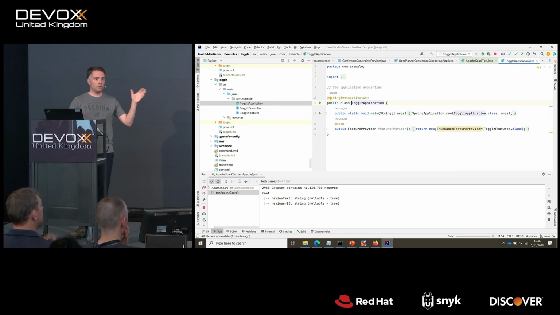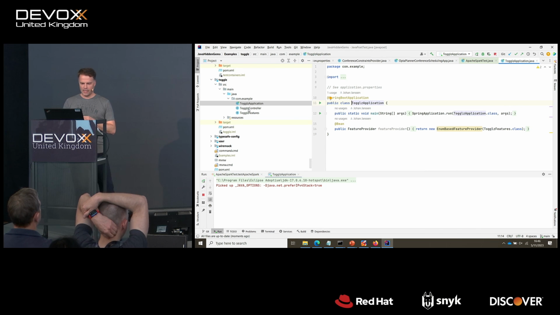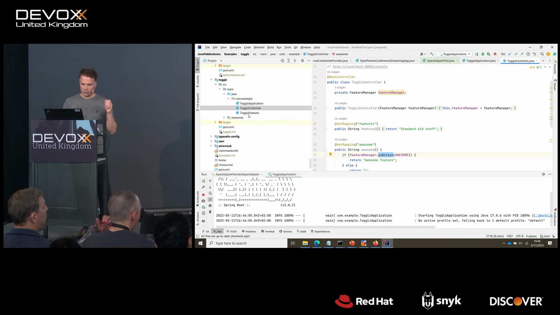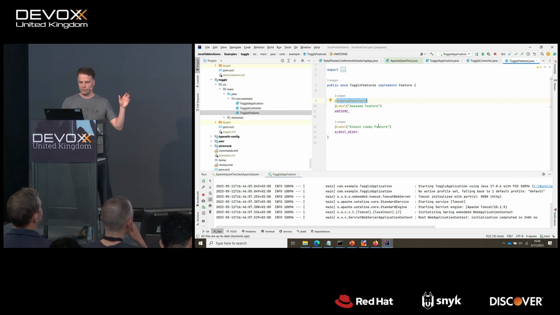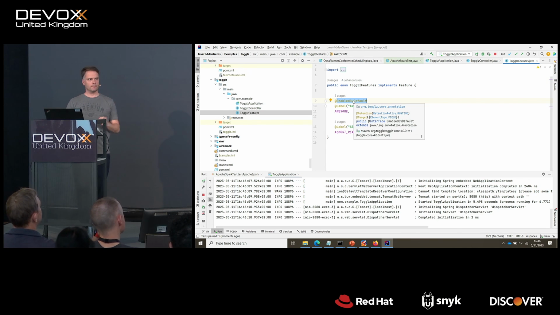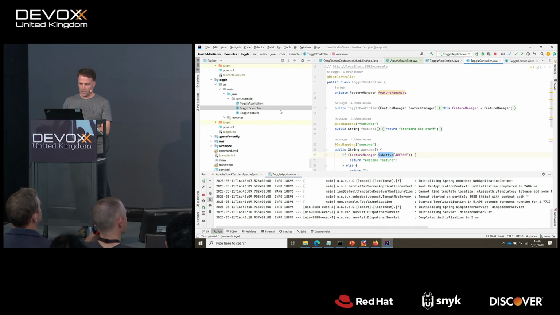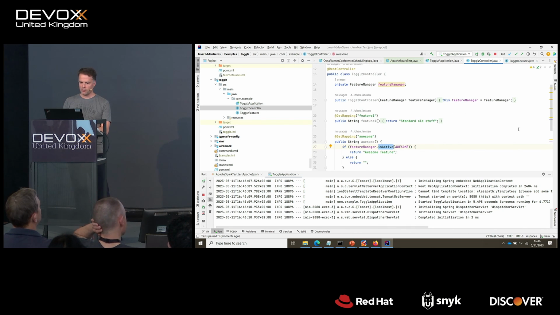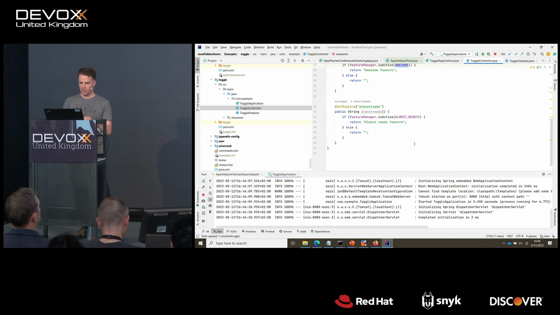Toggles, I use a Spring Boot application. You can use it with other languages as well. What you need to do is define the features. I have a few features here: an awesome feature and an almost ready feature. I can give them some labels, and I can say if they're enabled by default or not. Then I can use that in my controller. In my controller, this one is always available, feature 1. The awesome feature is only available when the awesome feature flag is enabled, and the almost ready one is only available when the almost ready feature flag is enabled.